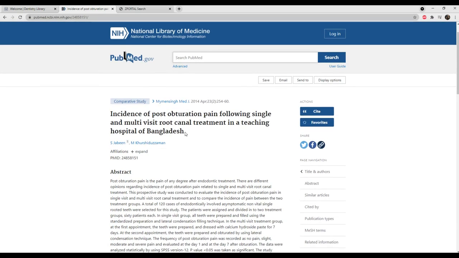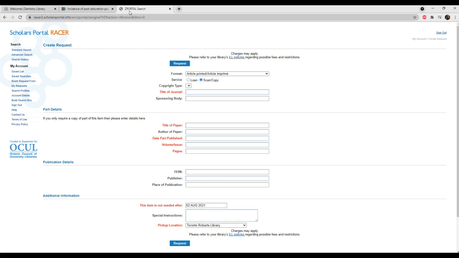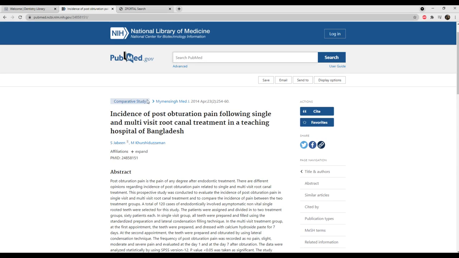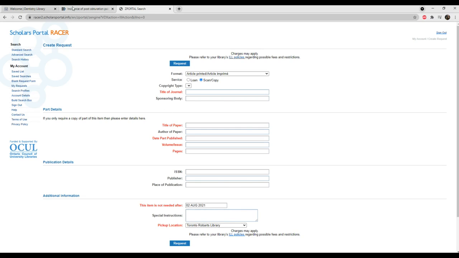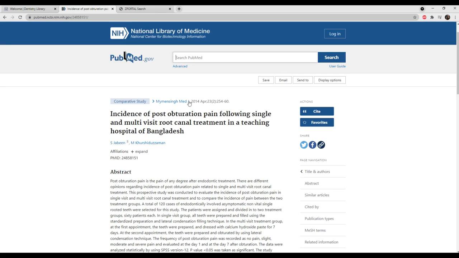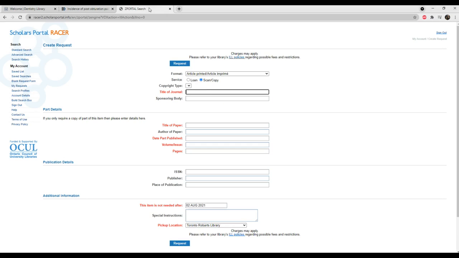Let's say that this resource is not available through the University of Toronto catalog, and that as a result, we're going to use the Interlibrary loan service to request it from another institution. So what we want to do is to fulfill these sections to the best of our ability. So to start, we want to first get the title of the journal, which we can find here. Just as a note, it's a good idea that when you're writing out the title of the journal, that you write it out completely as opposed to using abbreviations.